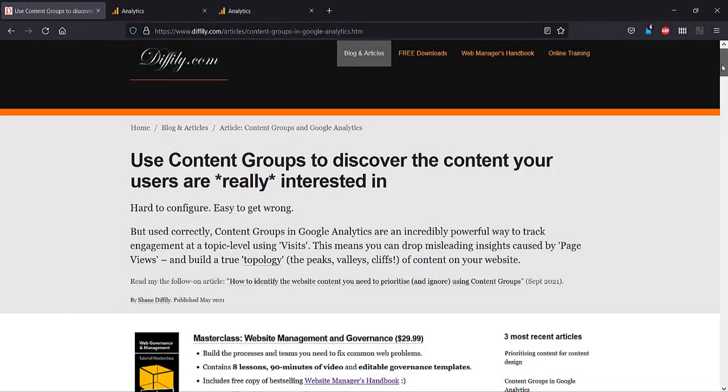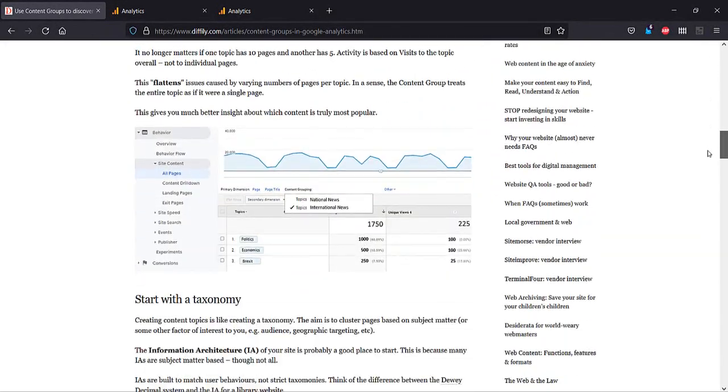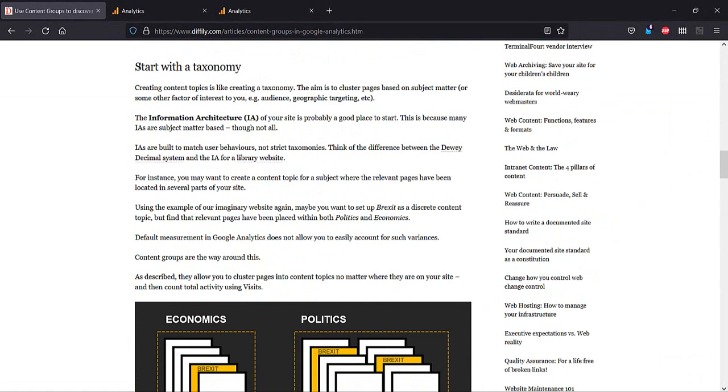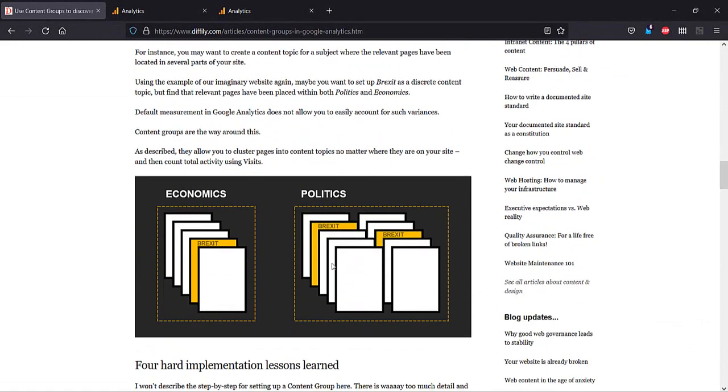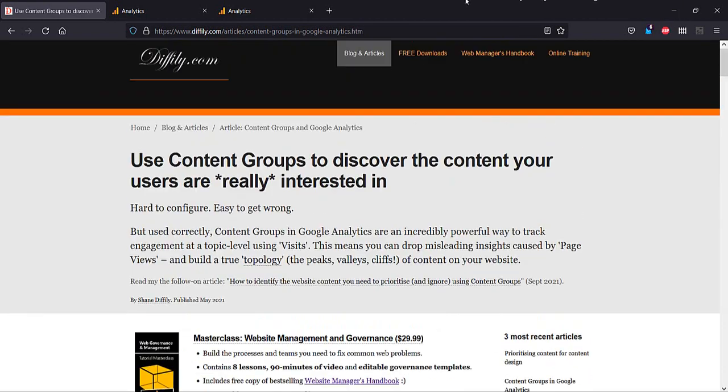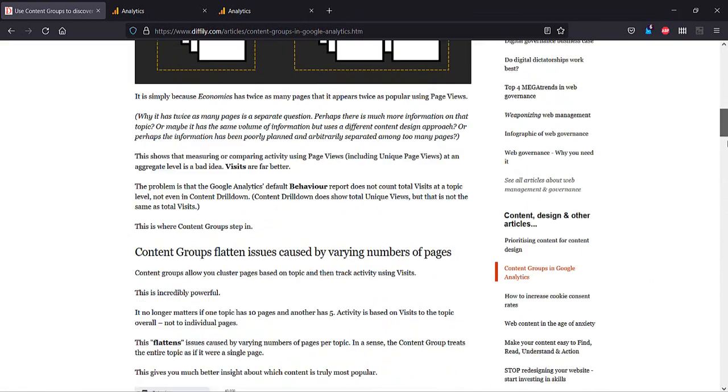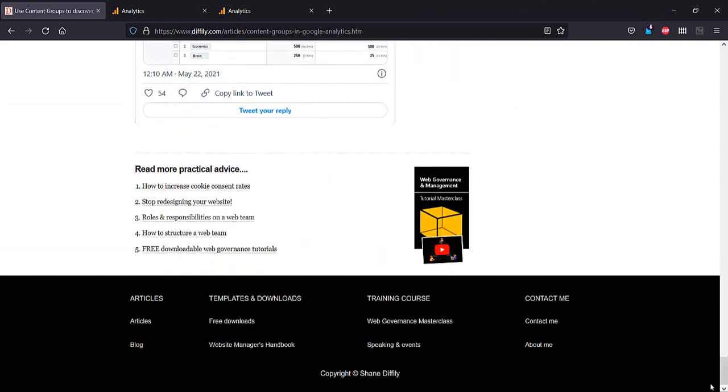In my introductory article to content topics, I described the first step as defining your topic taxonomy. The taxonomy is a list of topics you wish to track in your website, including the pages that make up each topic. If you look at my own website, which admittedly is quite small in scale, we see it has a section labelled Blog and Articles, Web Manager's Handbook, Online Training, and some others for About and Contact. These elements are then broadly reflected in my taxonomy.